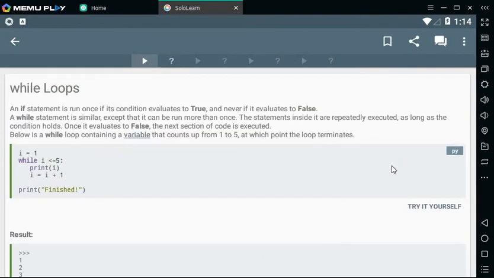Okay, while loops. An if statement is run once if its condition evaluates to true, and never if it evaluates to false. A while statement is similar, except that it can be run more than once. The statements inside it are repeatedly executed as long as the condition holds true. Once it evaluates to false, the next section of code is executed.